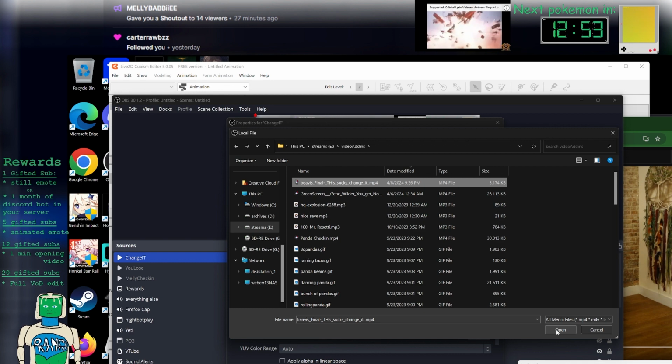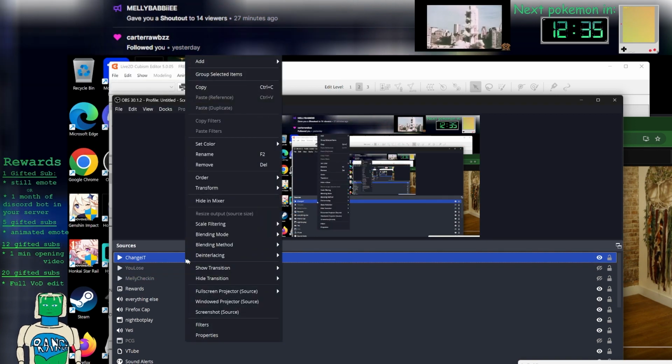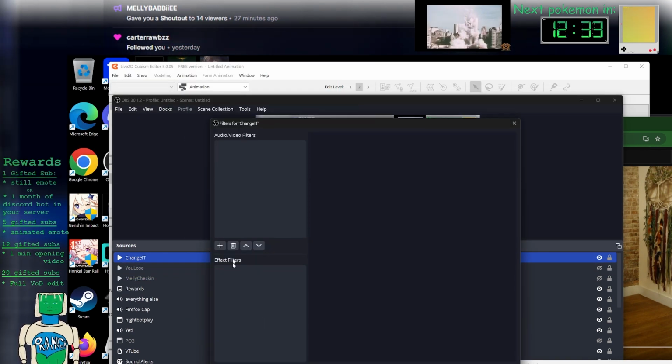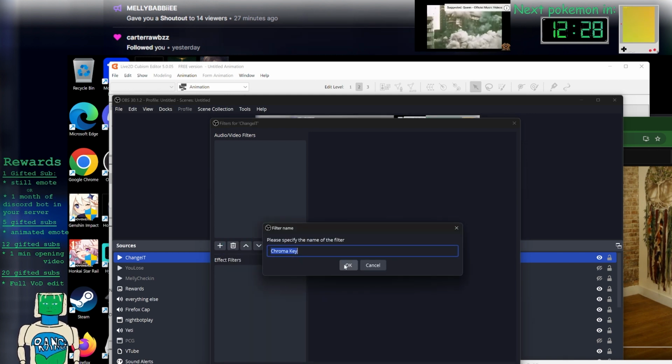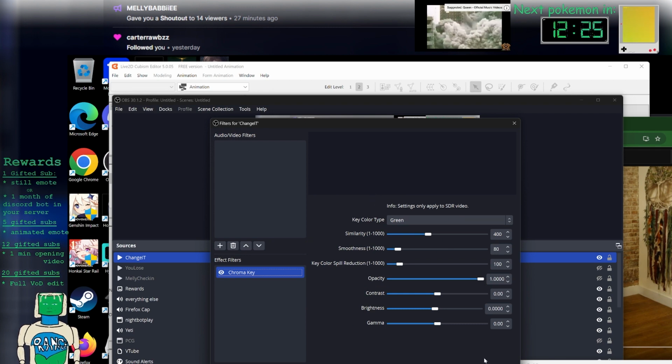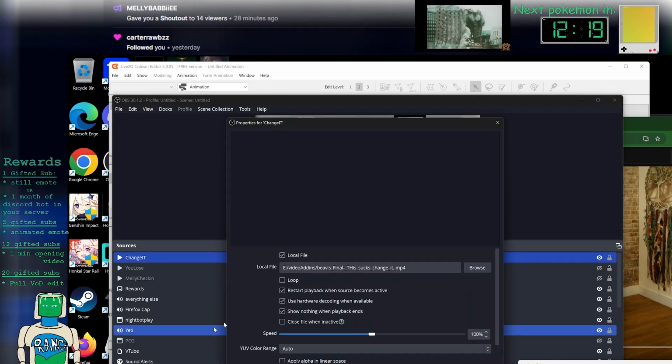All right, so we're going to add the file. Restart playback when active. Use hardware decoding when available. Show nothing when playback ends. All right, so there's that. And then we've got to set filters. We're going to add a chroma key. There we go. Should probably make it play continuously while we're doing this process. Loop.